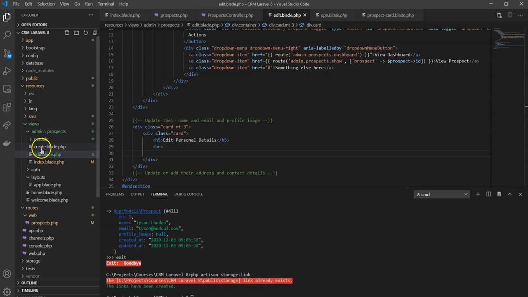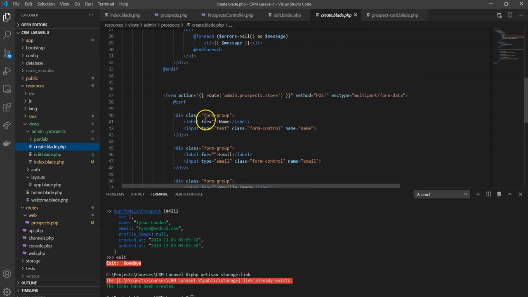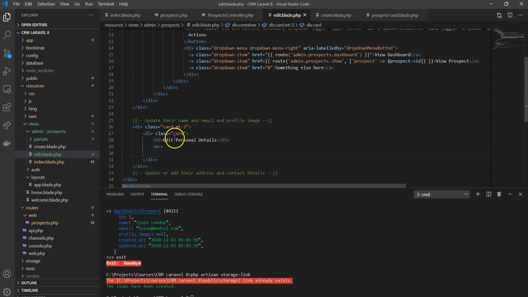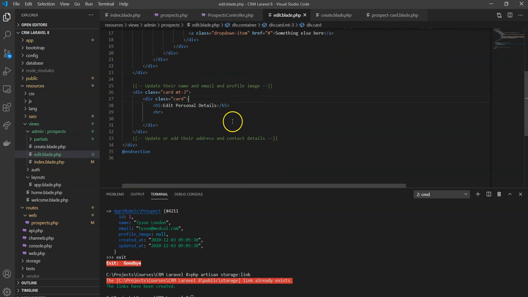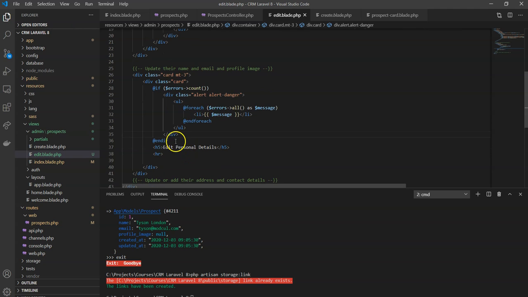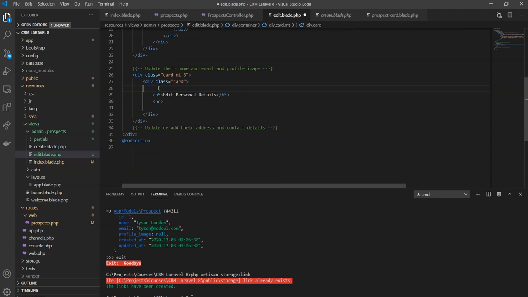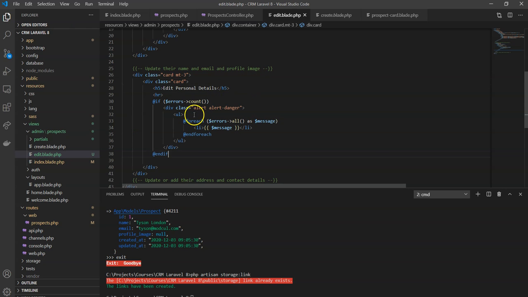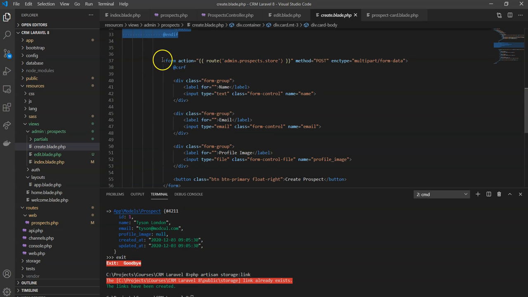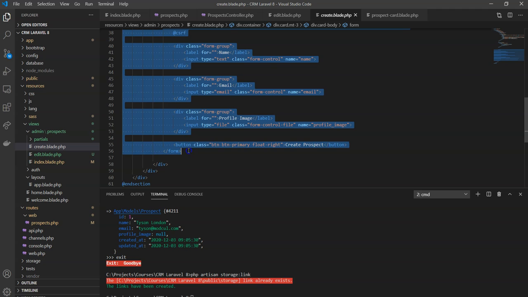Let's go to our create form, and we can bring this in as well, showing any errors on our form. So that will show within the card, up above personal details. Actually, you know what? I don't like the way that typically looks. So let's put it up above the form elements: name, email, profile image. Form action.